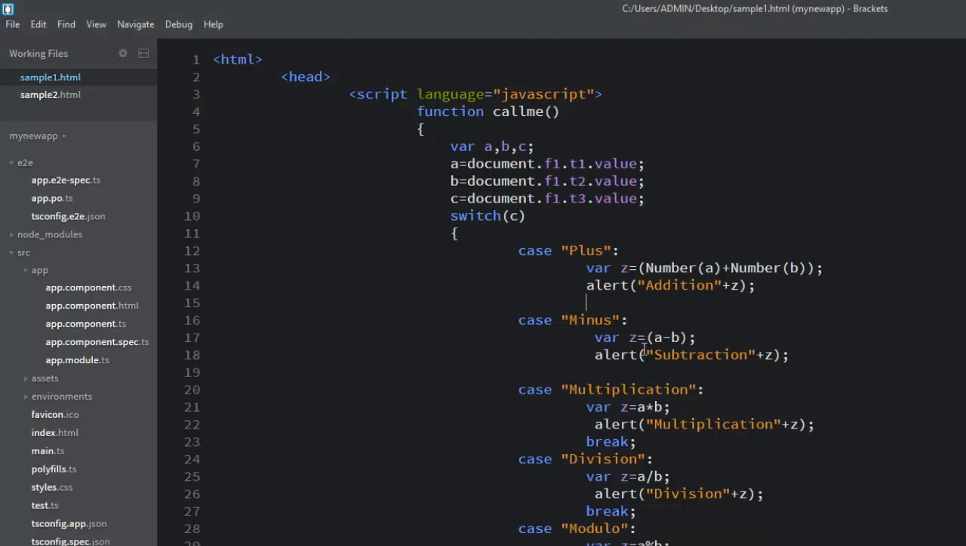So it is not stopping. After executing plus, it is going to minus. And after executing minus, it is going to multiplication. That is the main reason we give break, in order to stop the current execution of the program. I hope you understood that. So this is the main usage of switch and break.